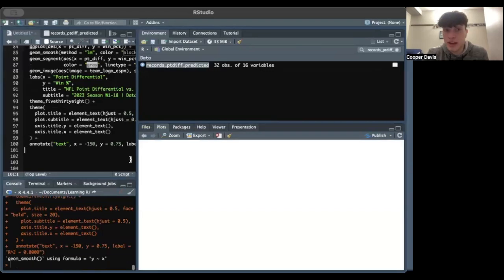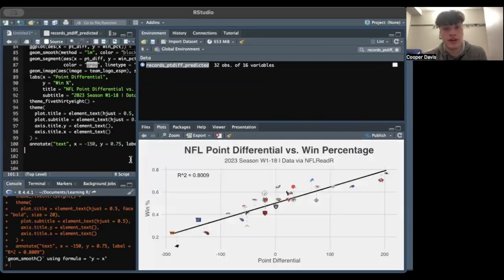It's not the best way to tell, absolutely not the best way to tell, but it's more advanced learning than we'll get into, and there are definitely other great ways to visualize this relationship and how good it is, but this is just kind of a simple one that people sometimes use. So now we have point differential versus win percentage.